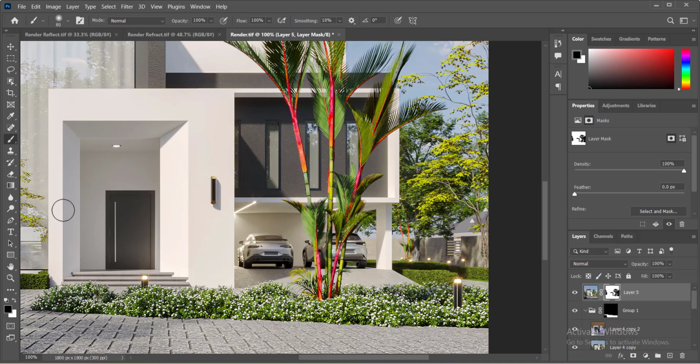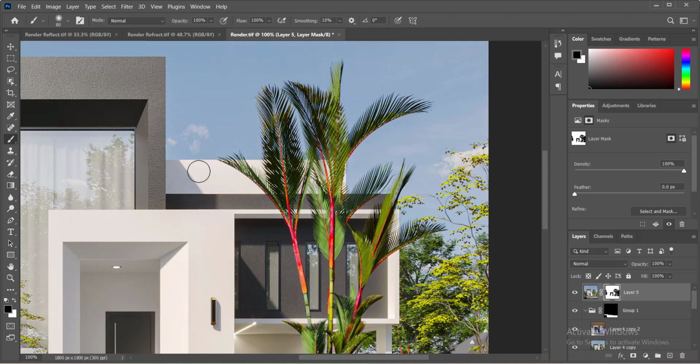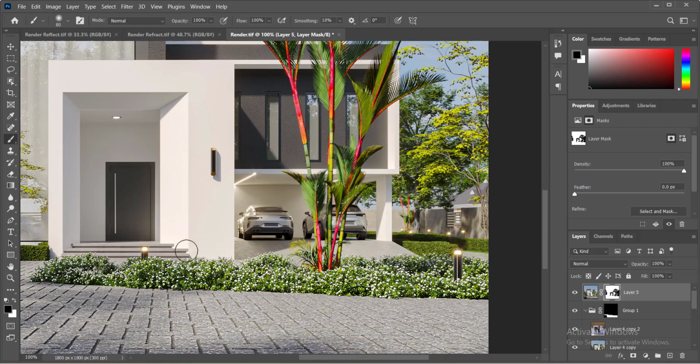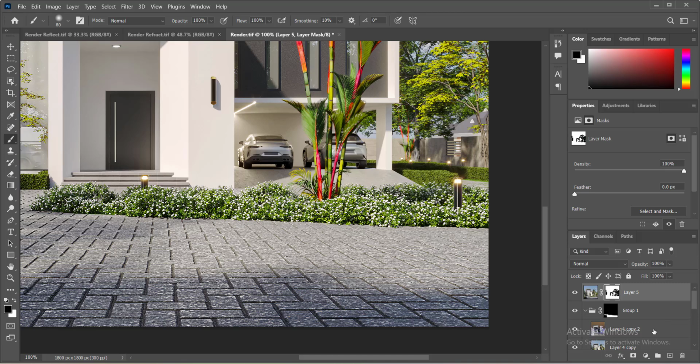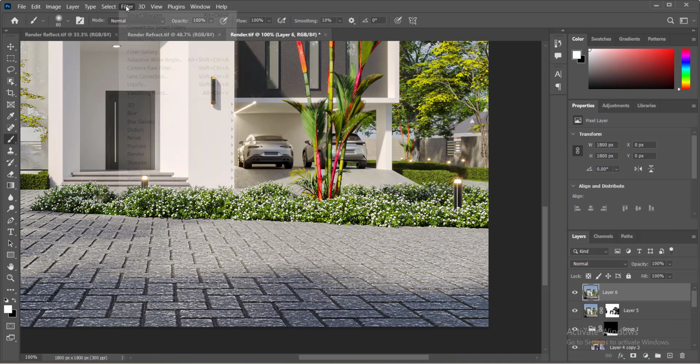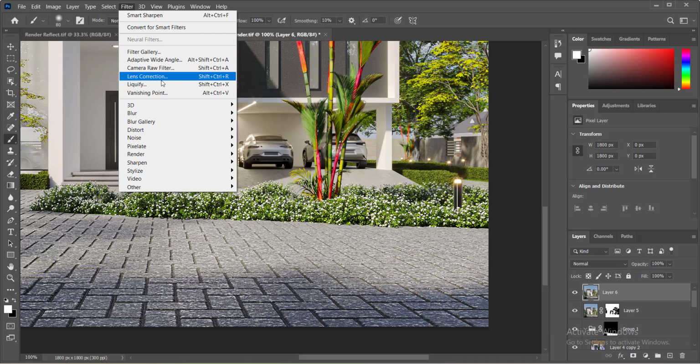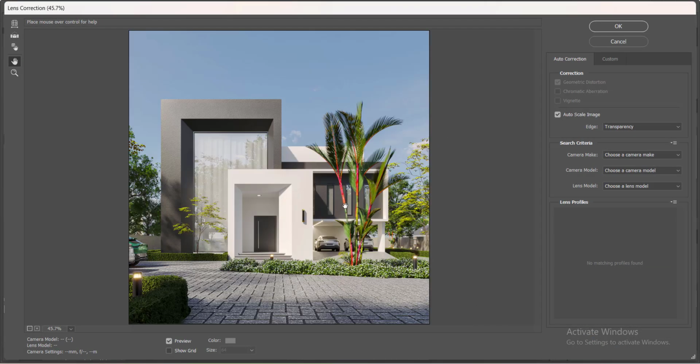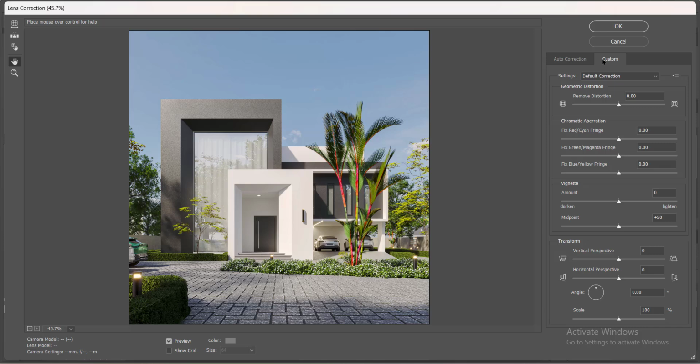I'm just looking at the image to see what can be done. So I don't think all those edges need sharpness, so that's why I'm reducing them. All this area too looks fake, and there are many other things that can be done. Maybe, for example, if you go to filter, you will see lens correction now. Is it lens correction? Yes.